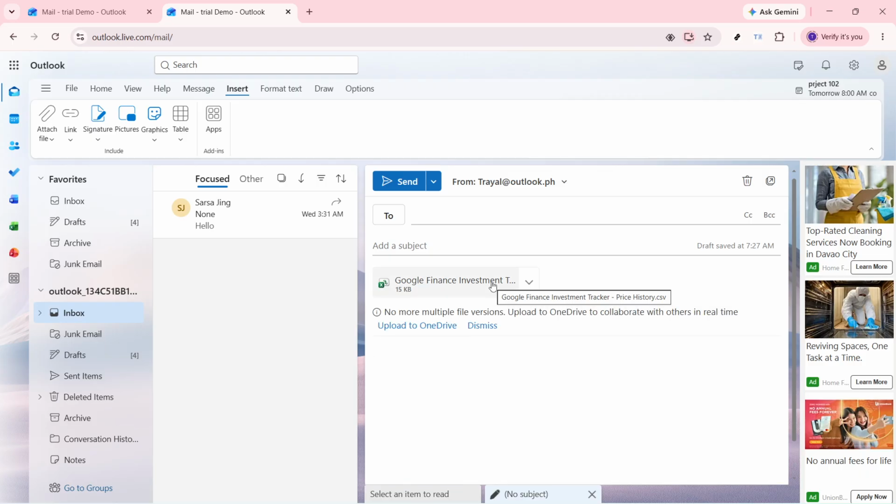Before sending, it's always a good idea to quickly double check that you attached the correct file and that it finished loading properly. That small review can save time and prevent follow-up emails later. And that's it. You now know how to add an attachment to an email in Microsoft Outlook.